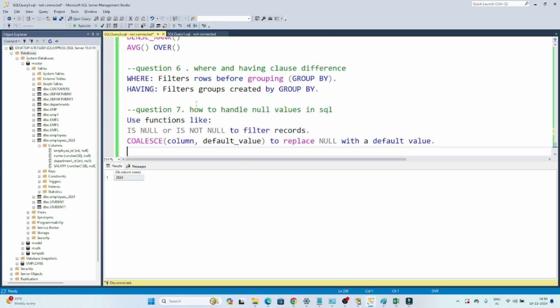Next question is, what is the difference between the where and the having clause? Where and having both we use for filtering purposes. If you have to filter data, we use where and having. Only one thing you have to remember: where we generally use before the group by, but having we generally use after the group by if you have to perform an operation. So that is the thing you have to remember.